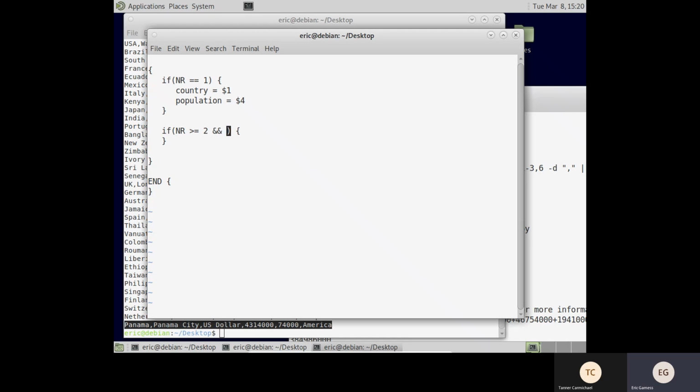If the population of this country is greater than the population that I have up to now, what should I do? I need to update my country and my population. So let me copy these two lines so I don't have to type them. I update my country and update my population. And at the end, I'm going to print the result.